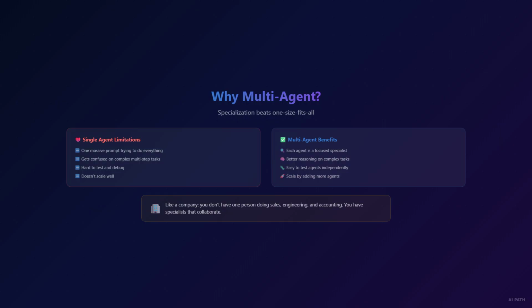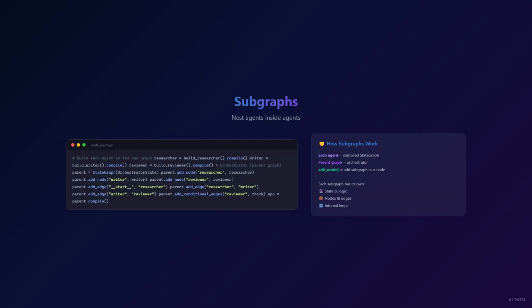In LangGraph, each agent is a separate graph, and you can compose them together. Each agent has its own nodes, state, and logic, but they can communicate and hand off work. In LangGraph, you build multi-agent systems using subgraphs. A subgraph is a complete graph that can be used as a node inside a parent graph. It's like nesting. The parent graph orchestrates the flow, and each subgraph handles its specialized task.